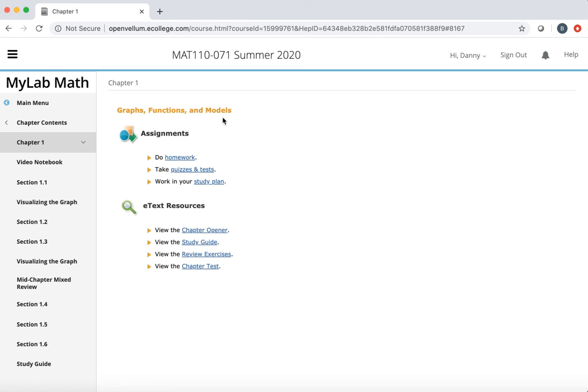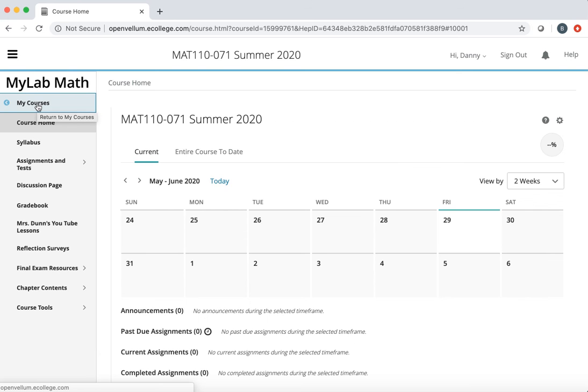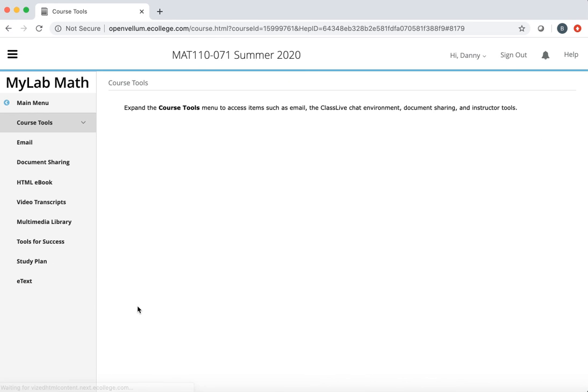So I X'd out of that notice, but now I want to get back to my main menu. So I'm going to click on main menu. That'll take me back to the pages that we were going through. The last link is the course tools. If you click on here, there's a lot of things listed. Here's another way that you can email me, although I think it's easier to email me at bethdunn@triton.edu.